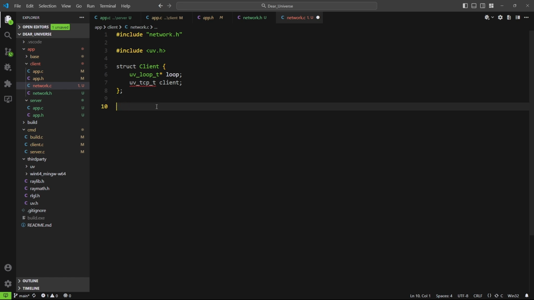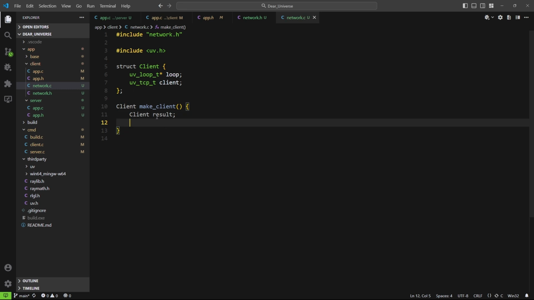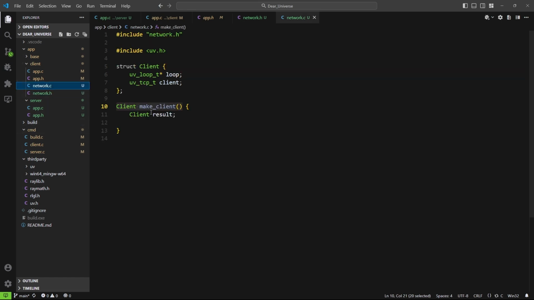I can have a function called make client, and this is just going to return me a client. Yeah, why not? So this is the result, and then it's just going to make me a client. So I can probably expose this function. Oh, but this needs to be a pointer, right? Because this is an opaque thing. So call it new client in that case, and this is going to return a pointer. So this is the result.